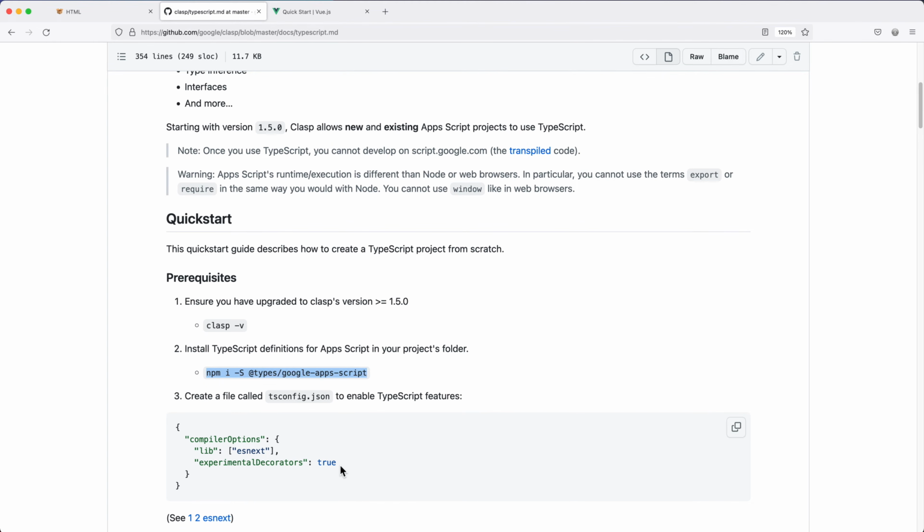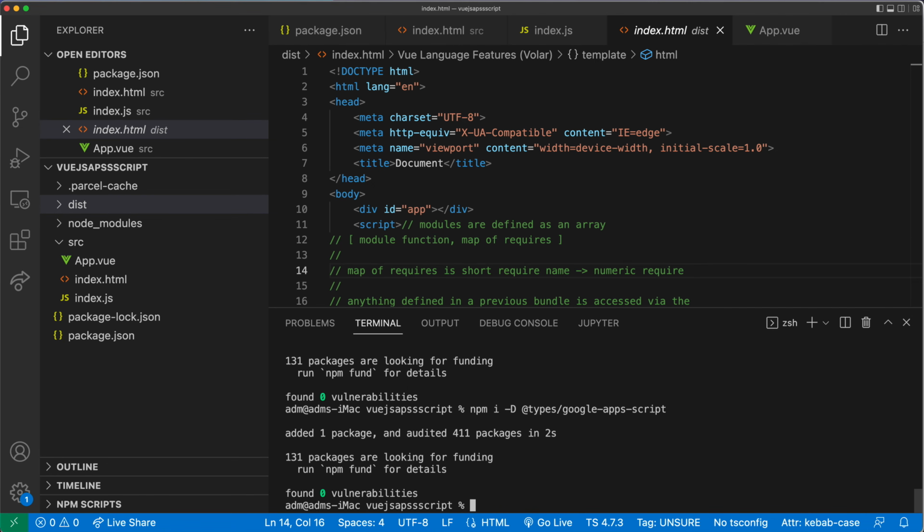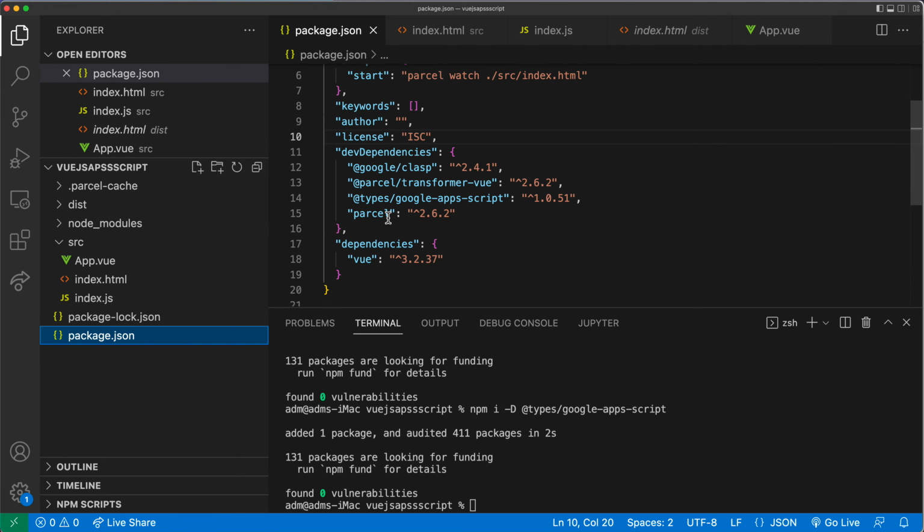I went over it. So there it is. Copy this. Go back. Paste that here. Change it to dev dependency again. Run that. So at this point, if I go to my package.json, you should be able to see what dependencies I have. So this was automatically installed by Parcel to handle our Vue files. This is Clasp that I installed. This is the version. And I got my types here for autocomplete for us.